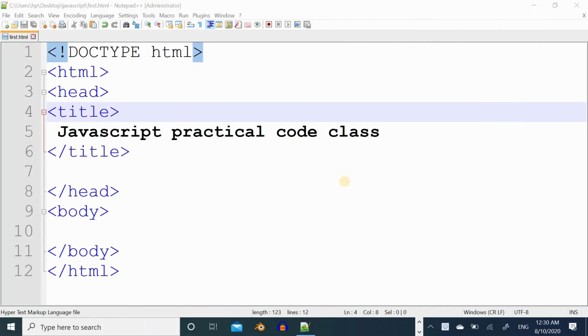Welcome everyone to the second JavaScript practical code class. So today we will write our first JavaScript code.